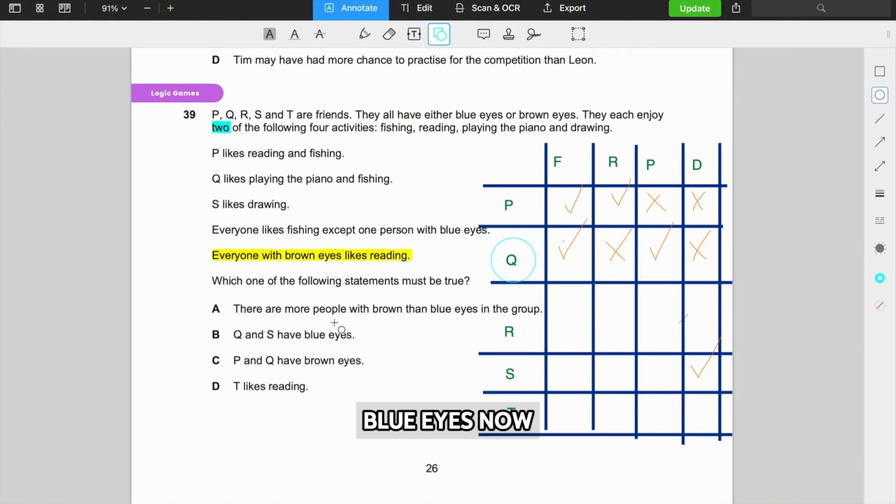Now, this makes option B look half promising because we already have half of it correct. A, there are more people with brown than blue eyes. So that means that there's going to be 3 or 4 brown-eyed people compared to 1 or 2 blue-eyed people. Now, this is a little bit hard to gauge from such limited information because obviously, as you can see, we don't have a lot of information. We can't even complete this whole diagram, but that's okay. Let's just look at the next rule.